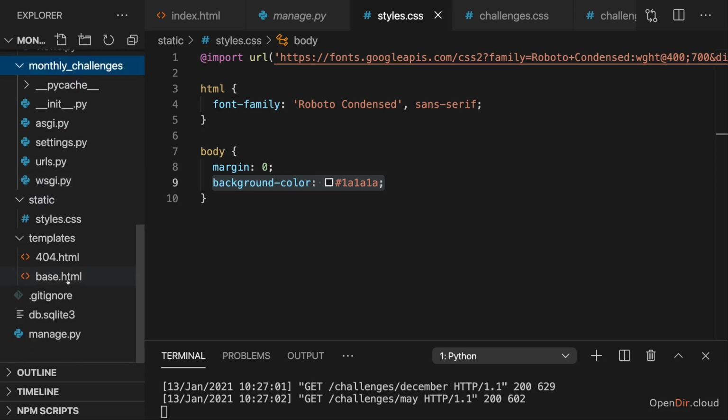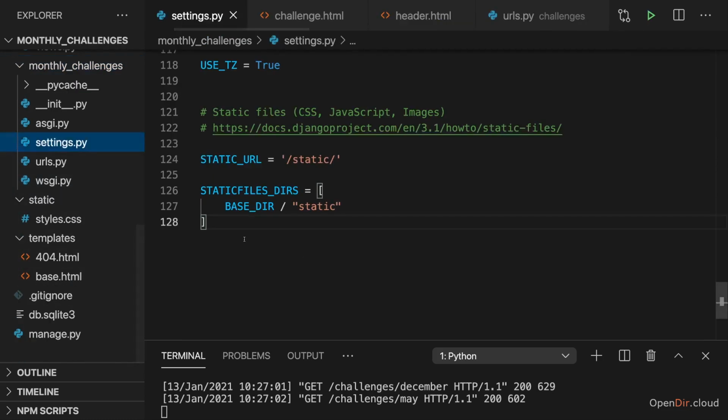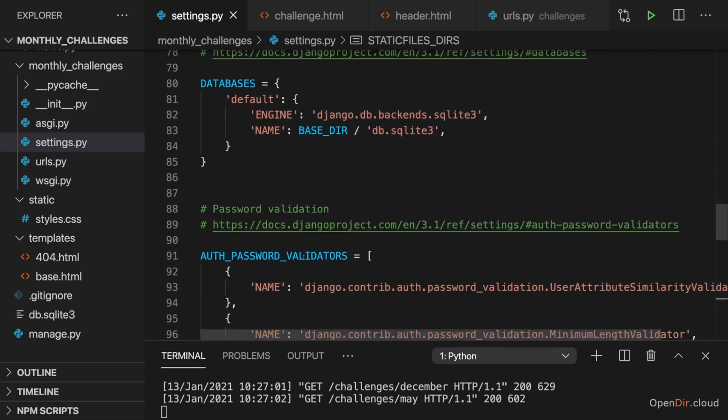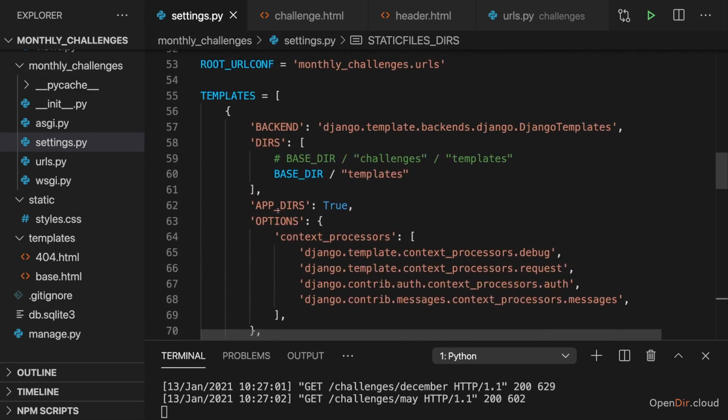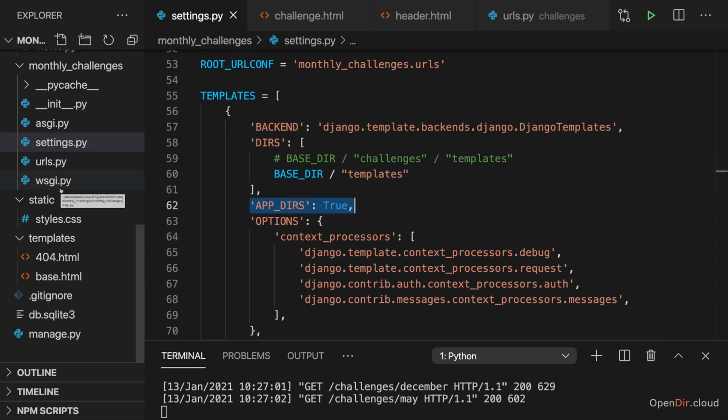For example, for a global static folder, we needed to add that STATICFILES_DIRS list here. For templates earlier, we also had a look at this settings file, and we, for example, made sure that the global templates folder is also included with that DIRS setting here. Application template folders are automatically included.